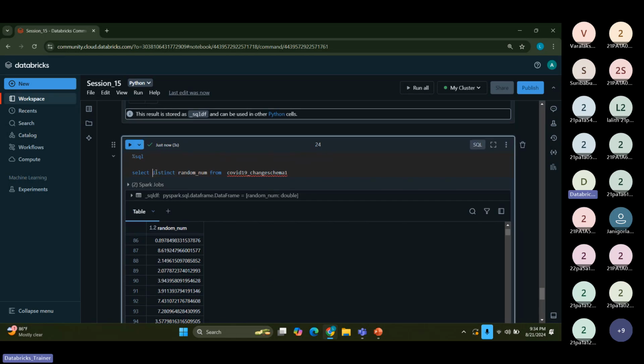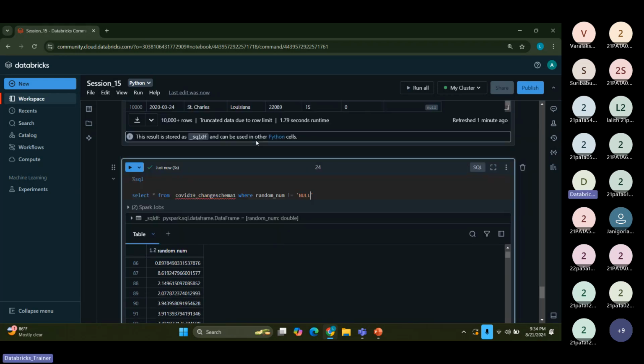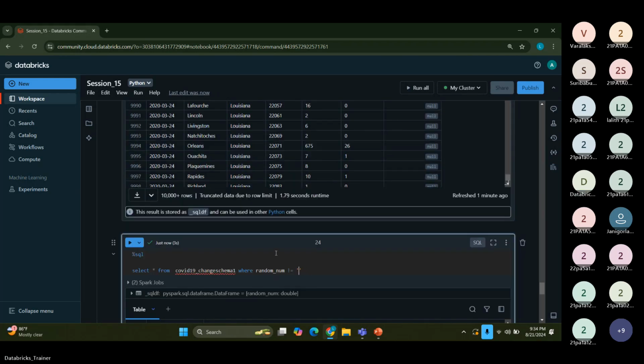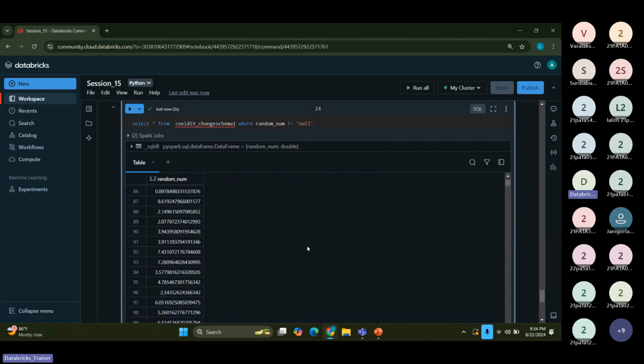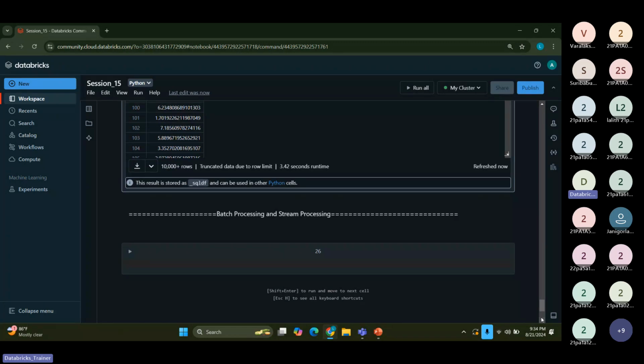Or you can just select star where random number not equal to null. You can use either of them, but yeah. You got the syntax right, at least you got the context right for this too. Let's jump into the next topic, that is Delta Lake and Lake House.